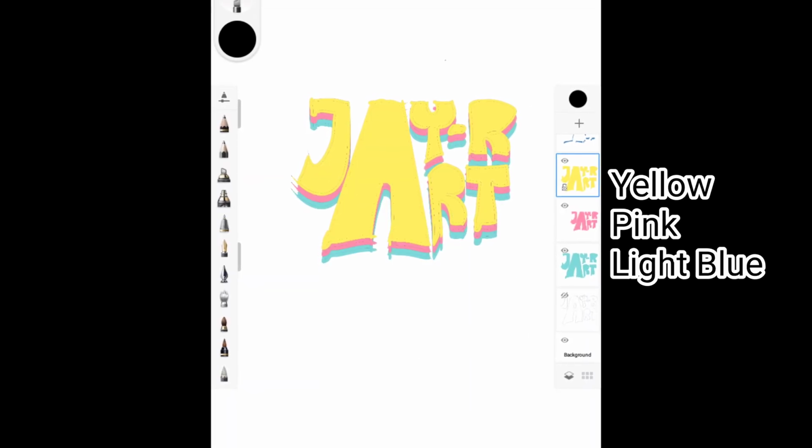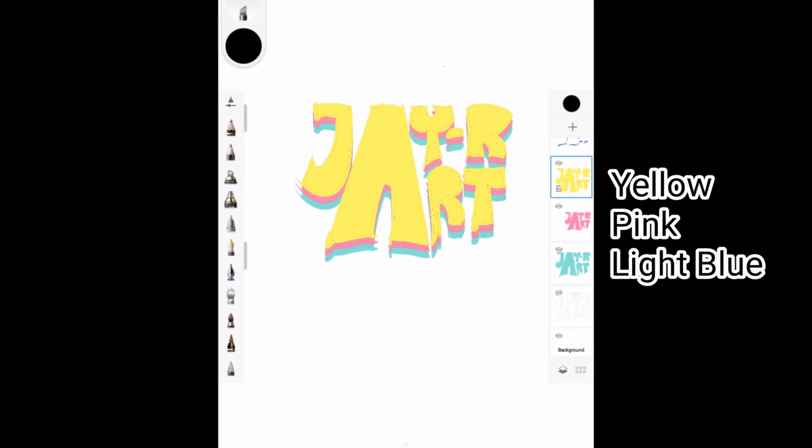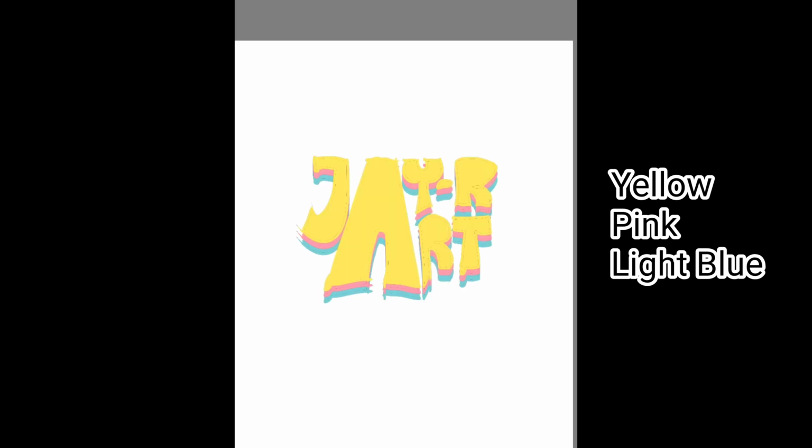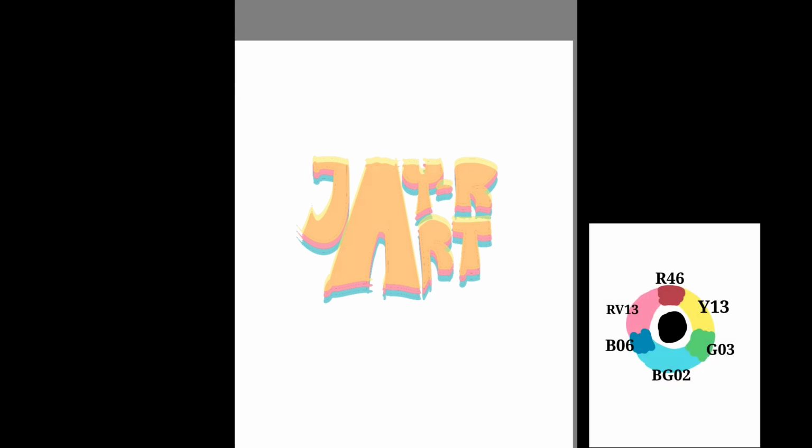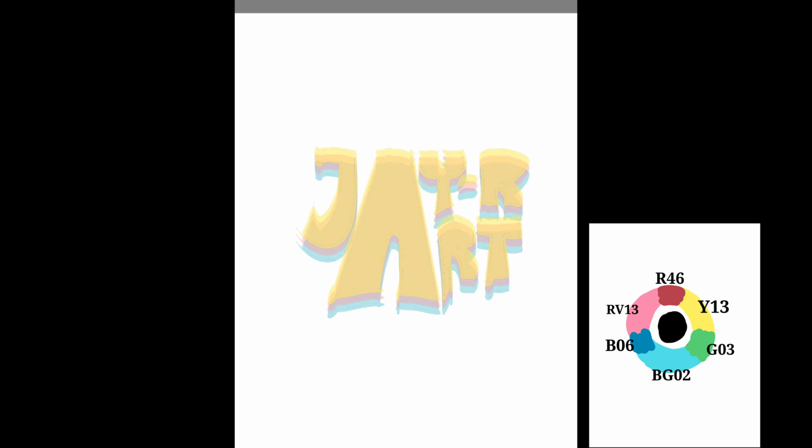Let's start. As you see, I already have three words: yellow, pink, and light blue. First, make the opacity 50 of each layer, then add a layer for your tracing. If you remember my color wheel, this will be your guide for tracing. If three colors overlap, use color black.